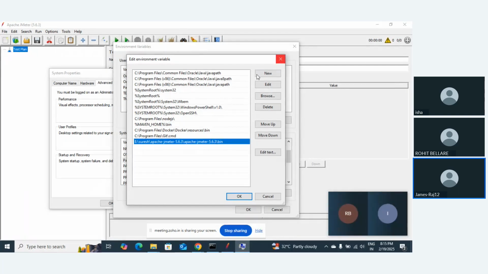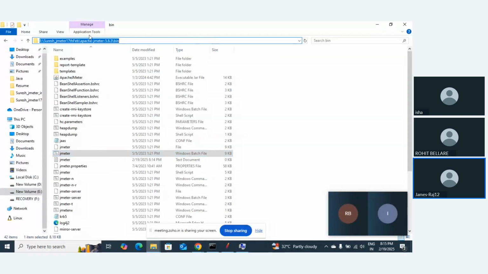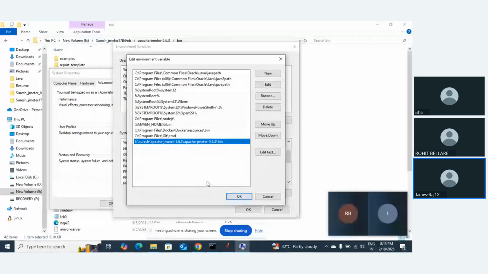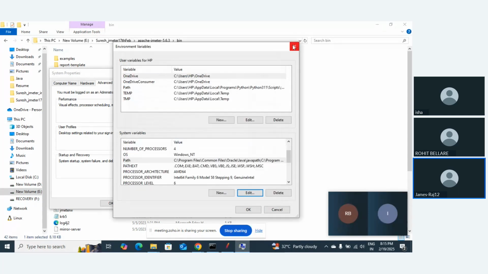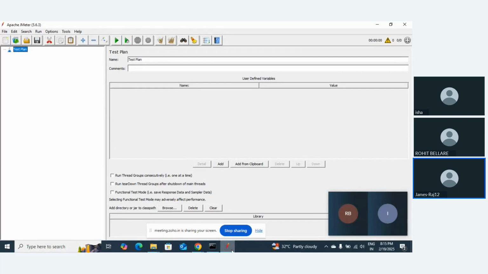Okay. So just very simple. We just need to go to the bin folder, copy this particular path and paste it here. Okay. Sometimes it may not work here if we are not giving the environment path setup. Otherwise, sometimes it may work. But it's better we give environment path setup for both Java and this JMeter.